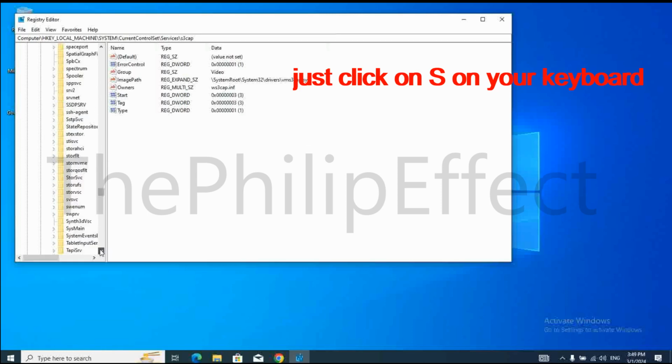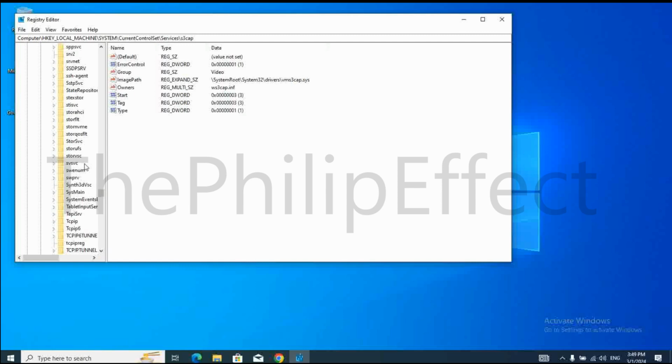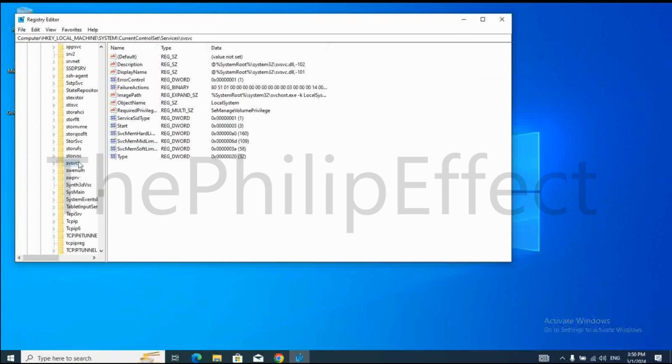So you just roll it down. It will be along the last part. That will be SvcHost. This one here. So you can see it's along the end of S. So you click on that.